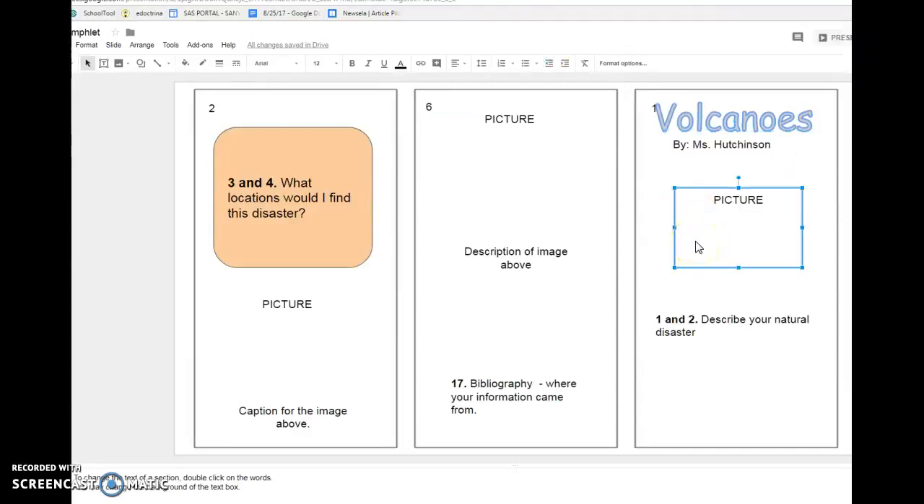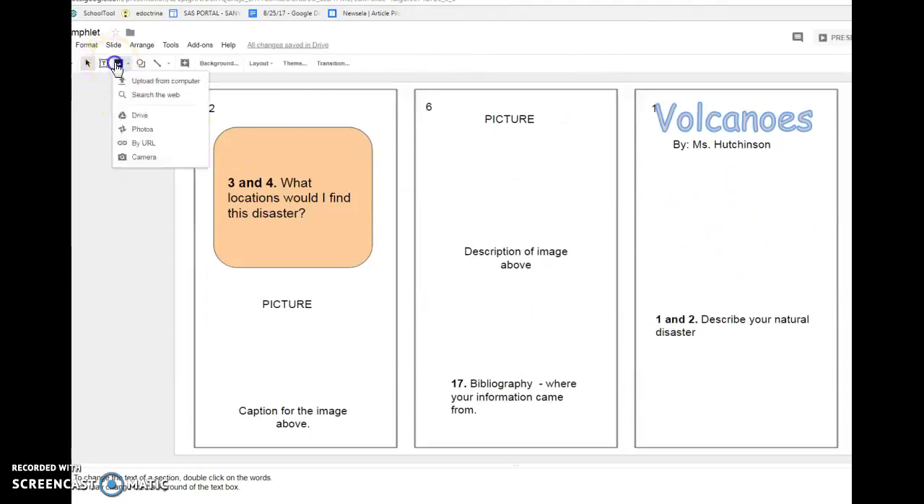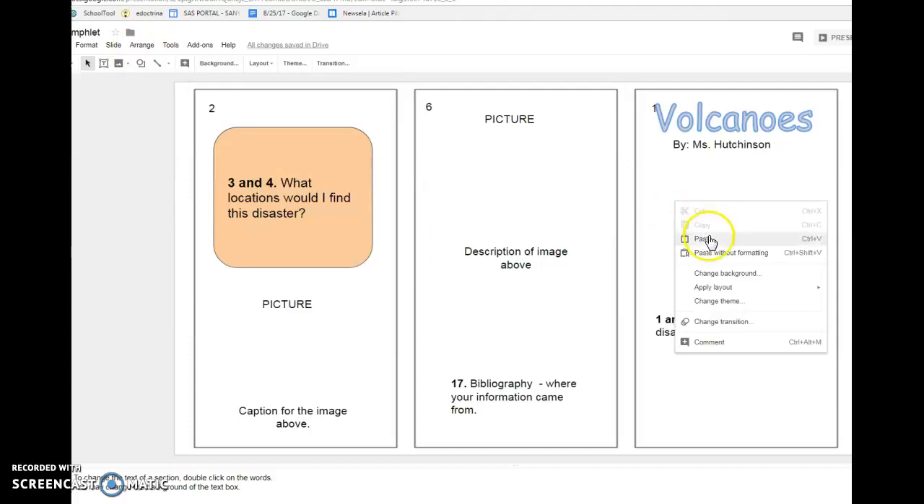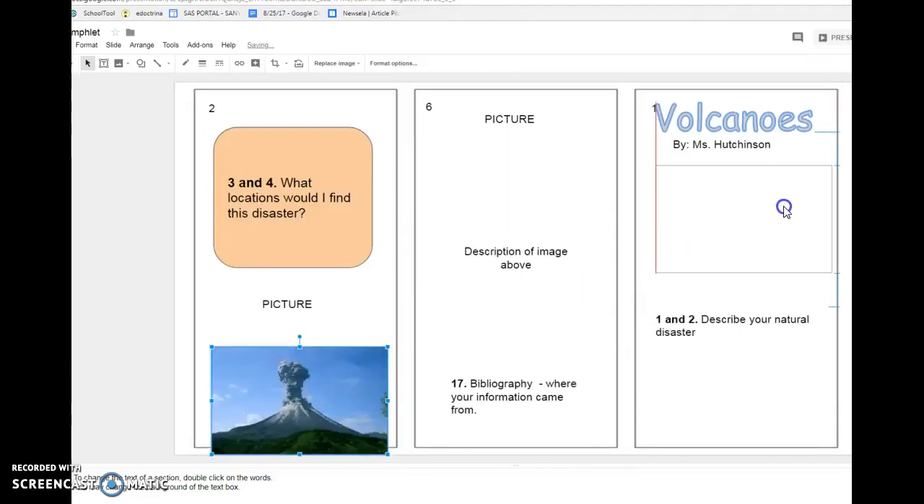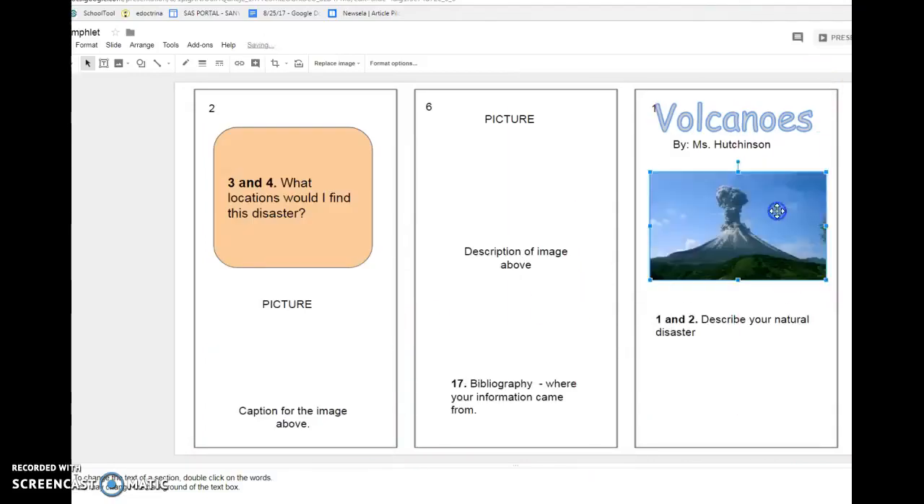I don't need this box anymore, so I'm going to delete it. I can choose to insert image. I want a photo. If I have a link, I can use one of those. Because I just copied, I'm just going to paste. It's way too large, so I'm going to size it down to what I need. And I can line it up. And there I have my picture, where the box that said picture was.